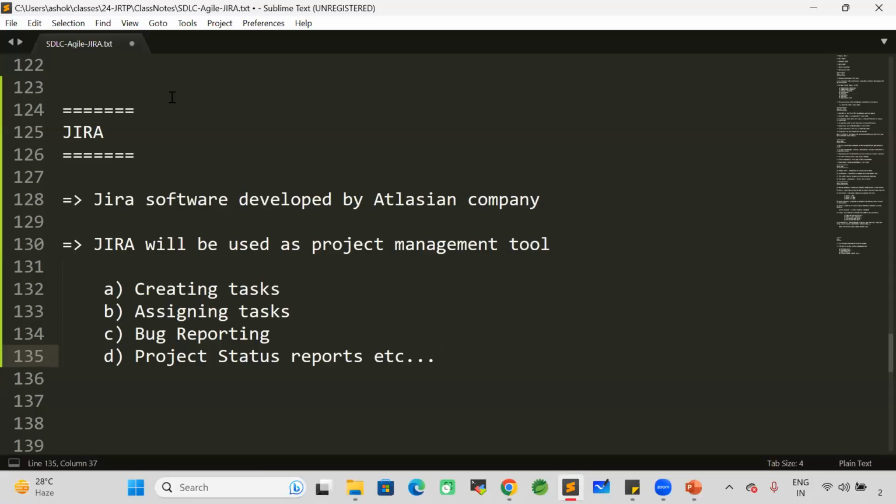So why we are using Jira? What we will do in the companies using Jira? By using Jira, we are going to create tasks. Tasks nothing but stories will be created. Task assignment, which team member should work on which story, that we will assign by using Jira. Whenever code is tested, if a tester identifies some bug in the code, then testers will report the bugs. That is called bug reporting. Jira is used for project management as well as for bug reporting also.